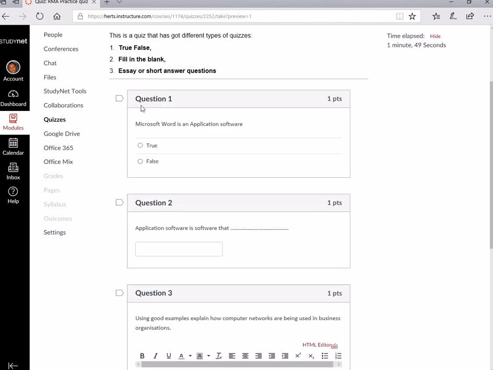As you can see, the system didn't show the students my names. I put question 1, 2, and 4. That was for me to remember, but the names that appear to the students are the proper question 1, question 2, question 3. So I'm not going to answer this question. Microsoft Word is an application software. I know this is true.